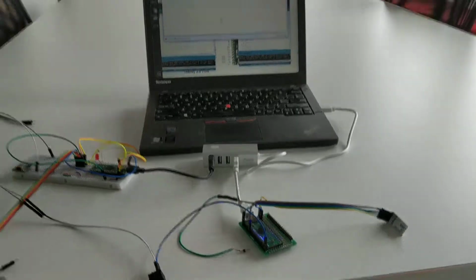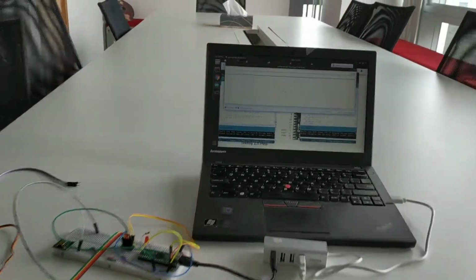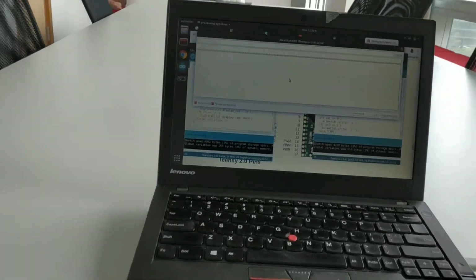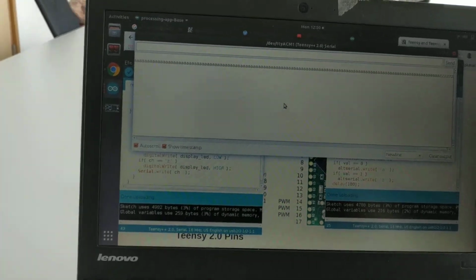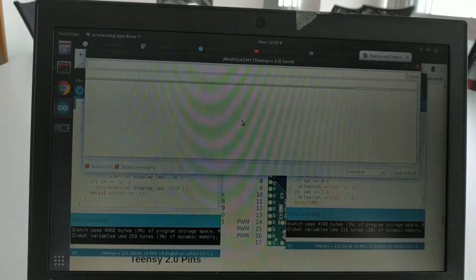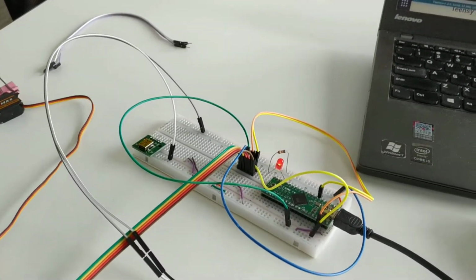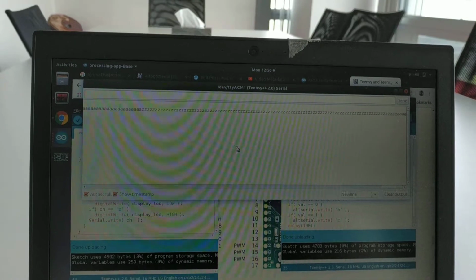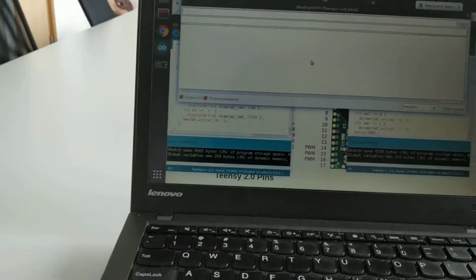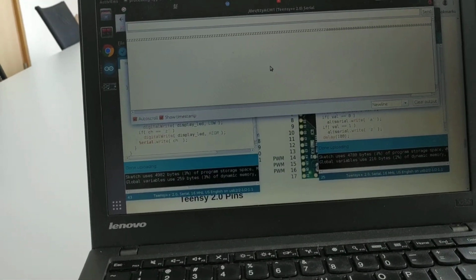So you can see, as I press this button, you can listen to the click. Okay, it turns to Z, the serial monitor. This serial monitor is actually displaying from this. And as I unpress this button, you can hear the click.